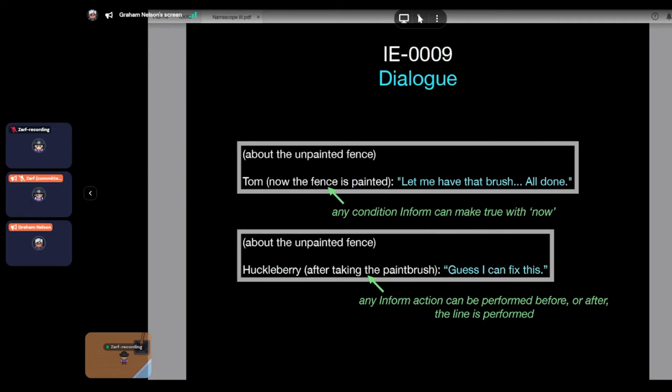It's also possible to do something like Huckleberry before taking the paintbrush, and then taking the paintbrush happens after Huckleberry's spoken his line. Here, Huckleberry performs the line after taking the paintbrush. If he tries taking the paintbrush and it doesn't work because, let's say, some other rule applies, somebody snatches the paintbrush out of his hands, something like that, then Huckleberry doesn't continue with his line.